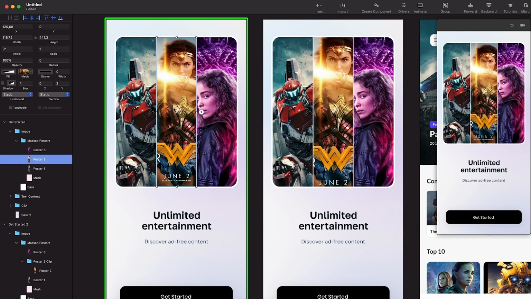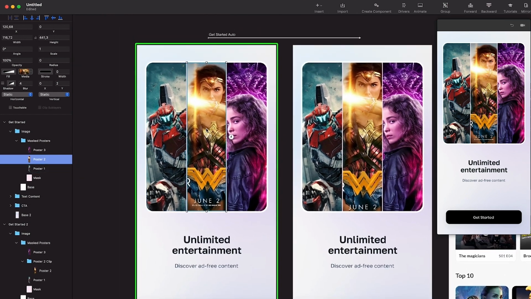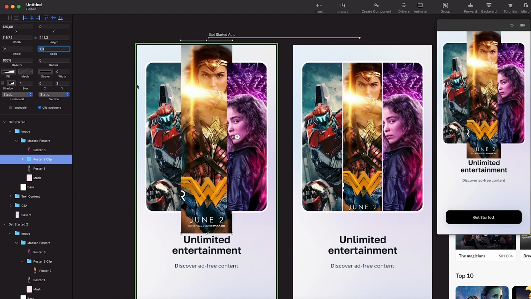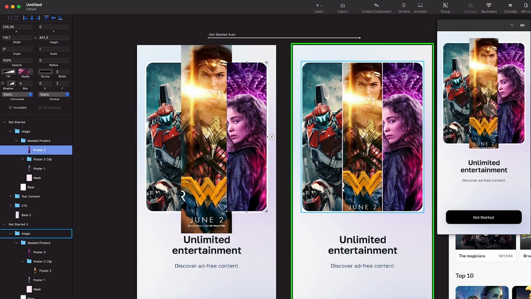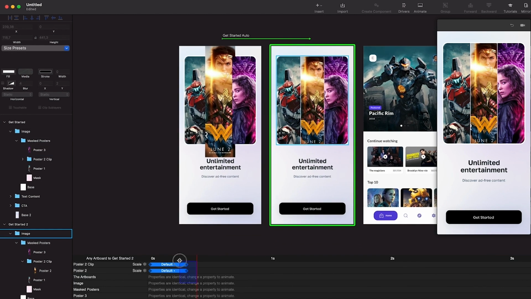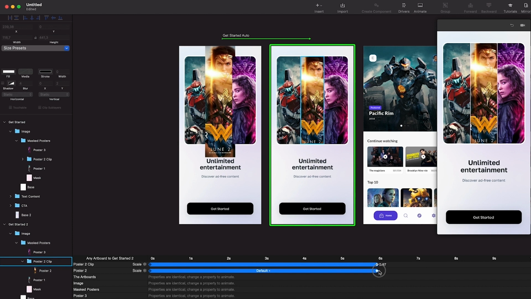I'm gonna go back and do the same on the first artboard: poster 2, group it, call it poster 2 clip, and clip the sublayers. I want the middle poster to decrease in size, so I'll keep it at 1.3 and go to 1.1, basically 1.3 to 1.1. You can see here, but it's happening too fast, so I'm gonna go here and increase the duration to maybe 6 seconds.